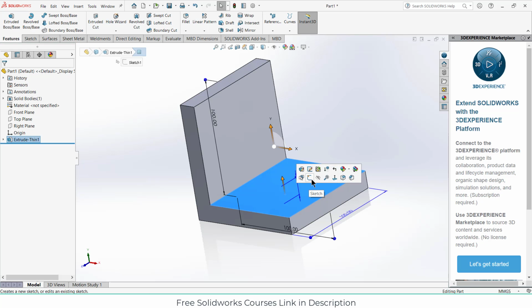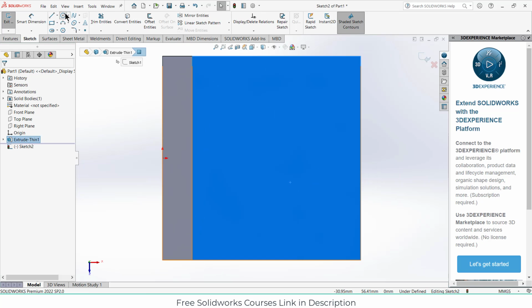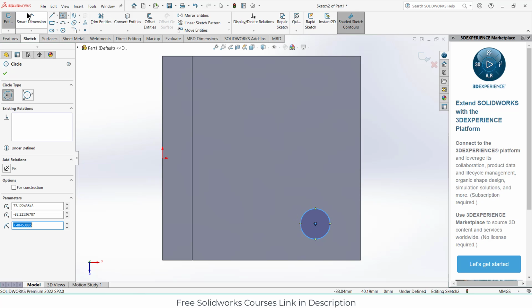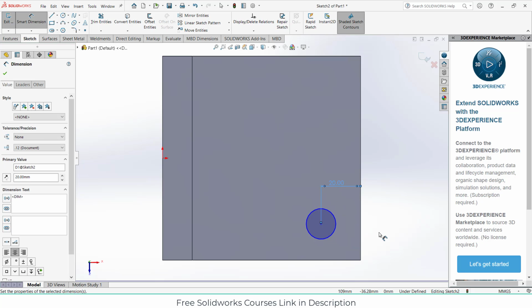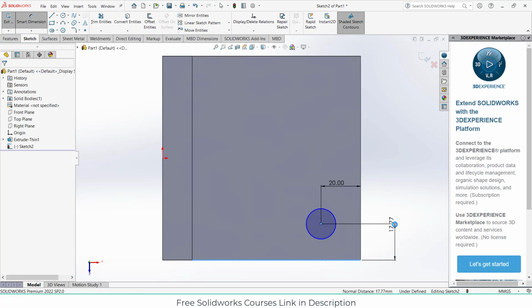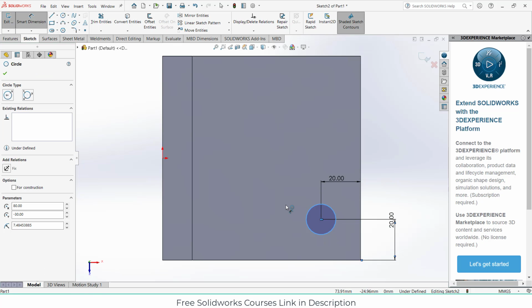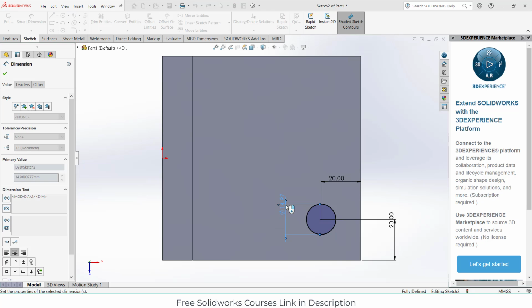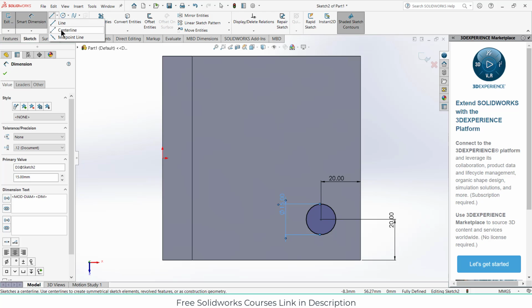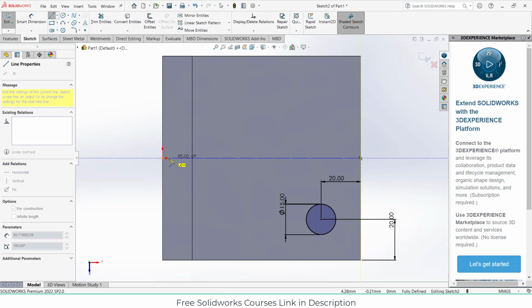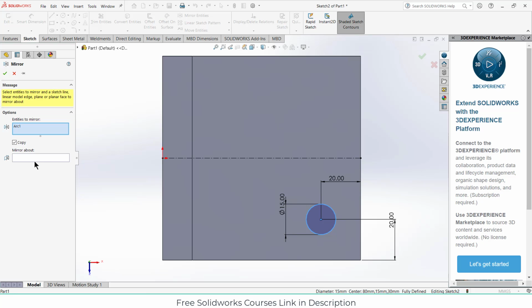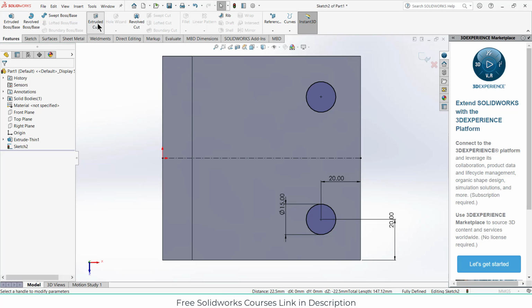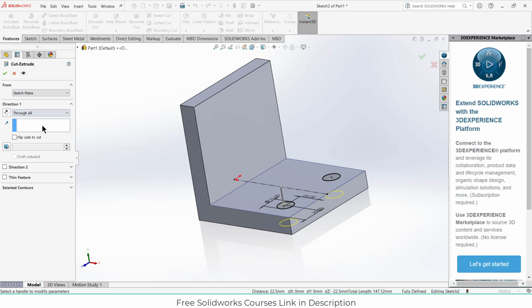After that, select this face. Click on sketch. Now, draw a circle. Twenty mm, 15 mm. Draw a center line like this and click on mirror entities. Select this line and mirror about this line. Click OK. Go to the features, click on extrude cut, click on through all, click OK.